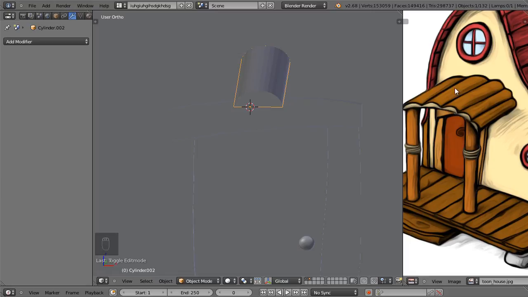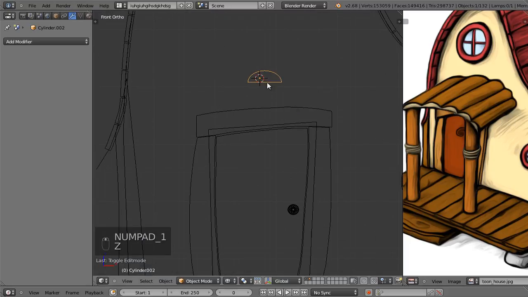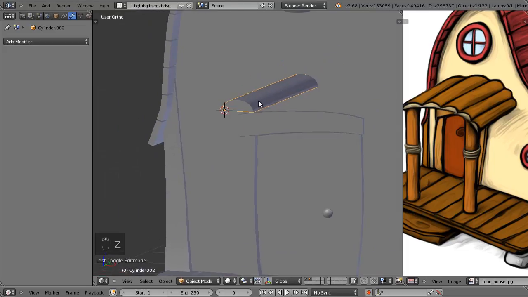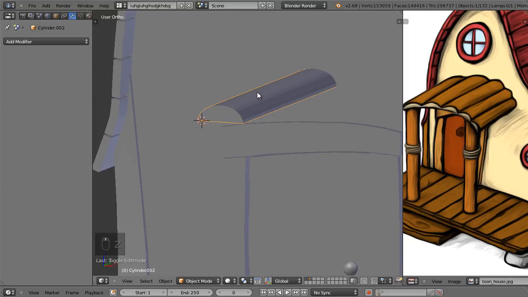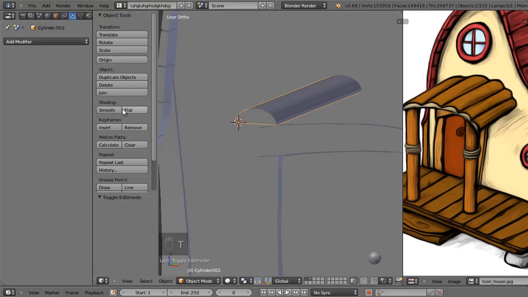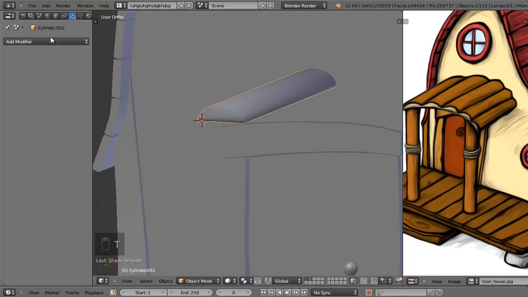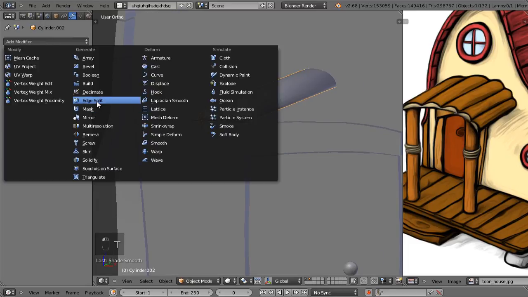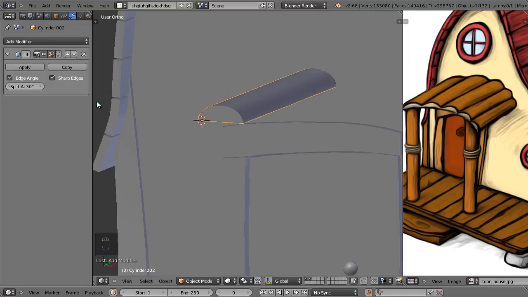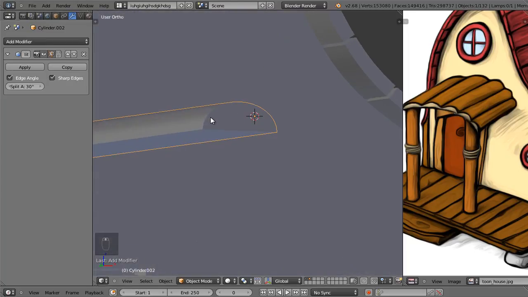And let's see, there's 1, 2, 3, 4, there's 5 of these. So we're going to have 1 in the center and 2 off to the sides. So before we duplicate this, press the T key and choose Smooth Shading. And let's add an edge split modifier like we normally do for objects like this. Now the sharp angles remain sharp.